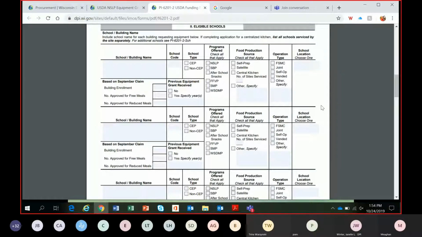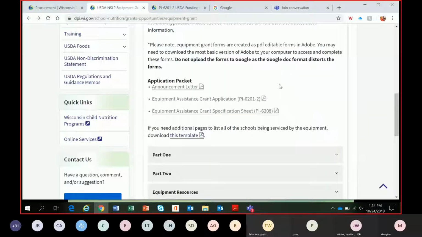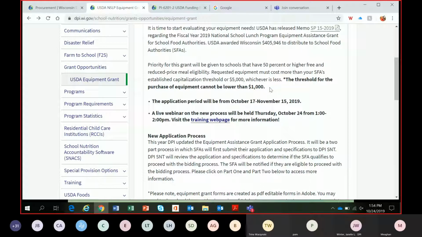The 50% free and reduced is not district-wide. It is based on the building the equipment grant is applied for, yes. Unless you have a central kitchen that services the other 3 sites within your SFA, you have 1 central kitchen, then we would do your district-wide. But if you have 2 different central kitchens that are servicing different schools, we'd only look at the schools that the equipment will be servicing.